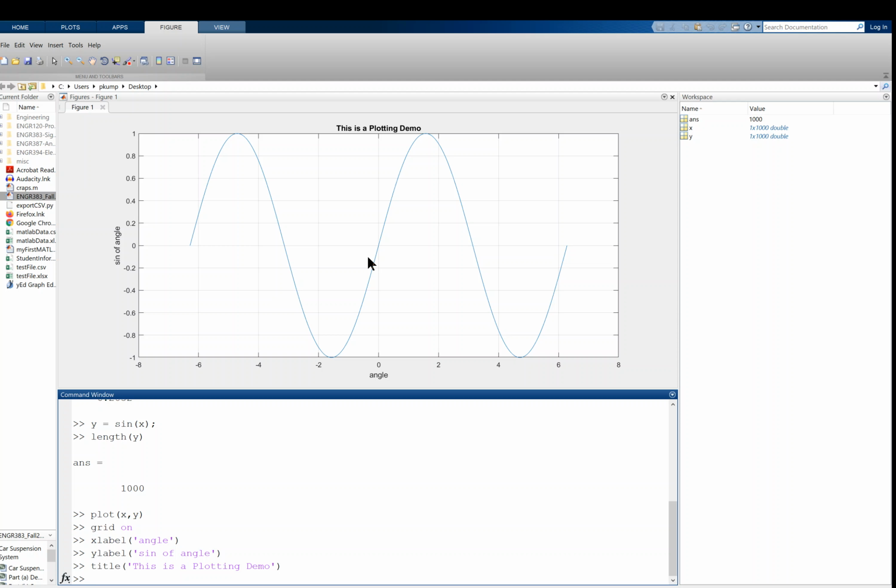This looks pretty good, and I like it the way it is. But if I didn't, right? If there was something else that I wanted to change, like maybe I wanted to add a legend, or change the color of the line or the thickness of the line or the font size, there's a command actually for all of those different things, but it gets a little tedious.